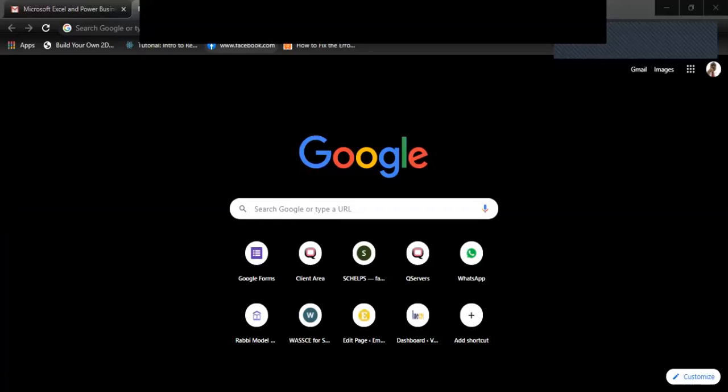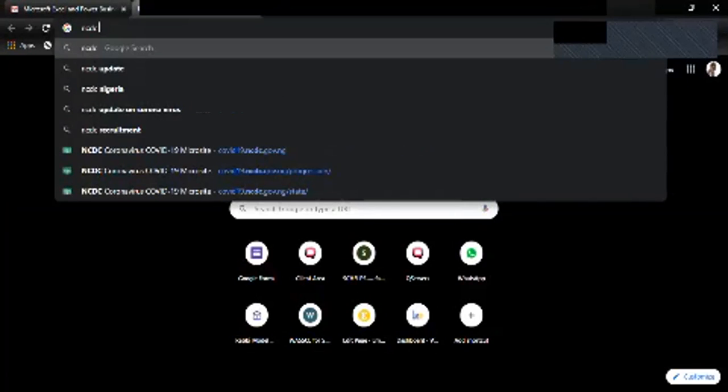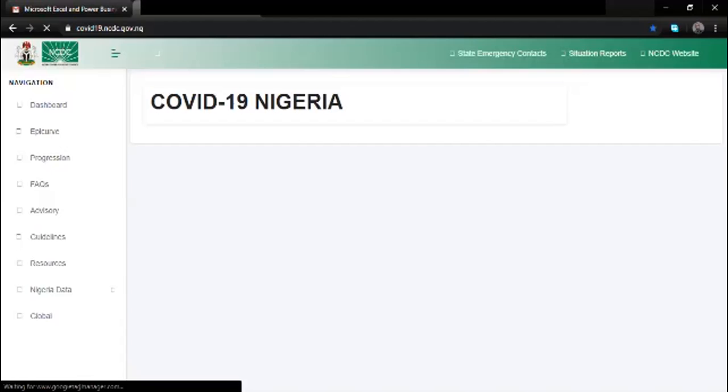All right. I have From Web now. Now I need you to open Chrome on your system because I'm going to do that on my system too. And go to NCDC. Let's search for the NCDC website. I want to share my Chrome screen now. So I'm going to look for NCDC COVID-19 cases.